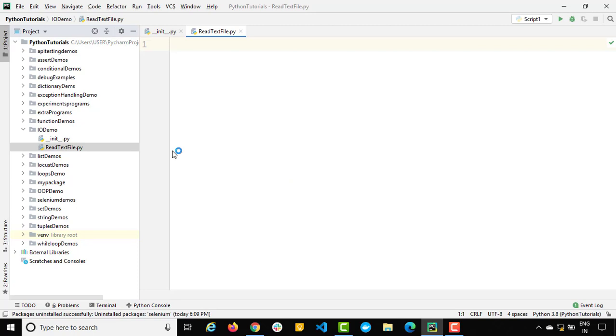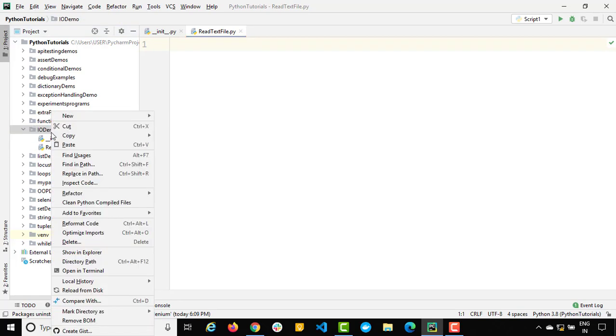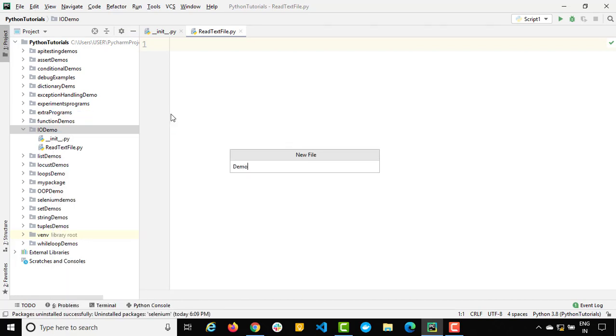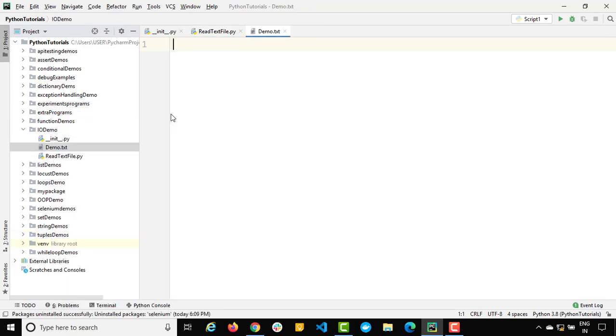First of all, in order to read any file, you need a file, right? So in the same package, this is my package called IO demo, let me create a new file, and let me give this file name as demo.txt. It's just a small txt file, and I will simply write some text from learn-automation.com. Some random text I'm giving without any space. I will tell you why. And if you want to give some space, just give some spaces, no problem.